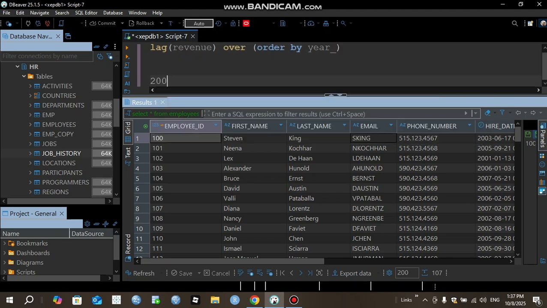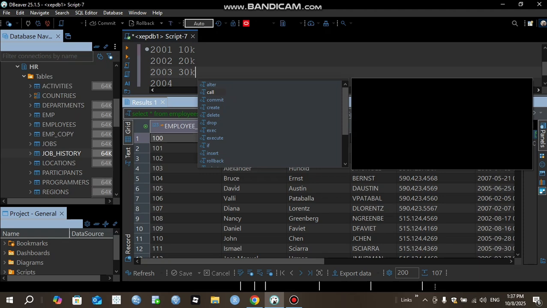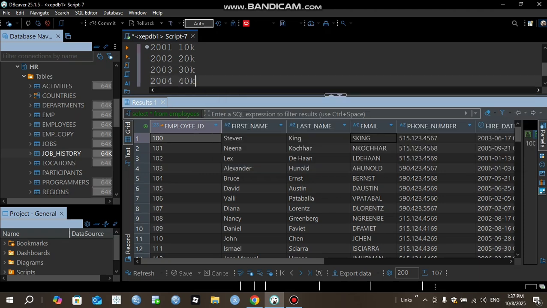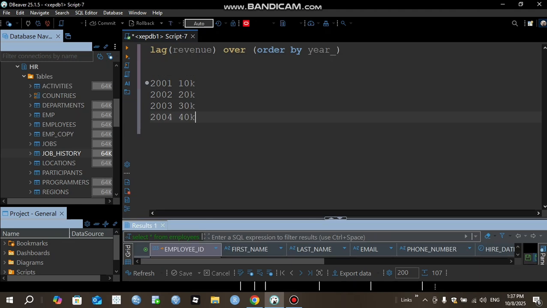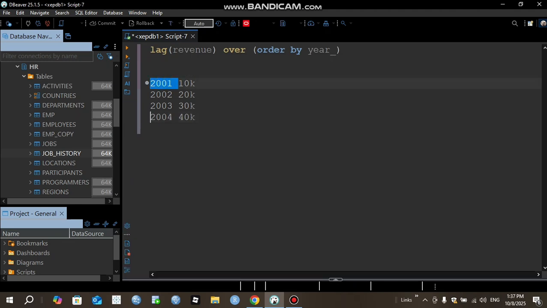Let's say we have 2001, 2002, 2003, 2004, and the revenue was 10k, then 20k, then 30k to make it simple, and in 2004 it was 40k. But I want to bring the previous one, so order by year from 2001 to 2004 and bring the revenue. This is the year, this is the revenue, and now the previous revenue.